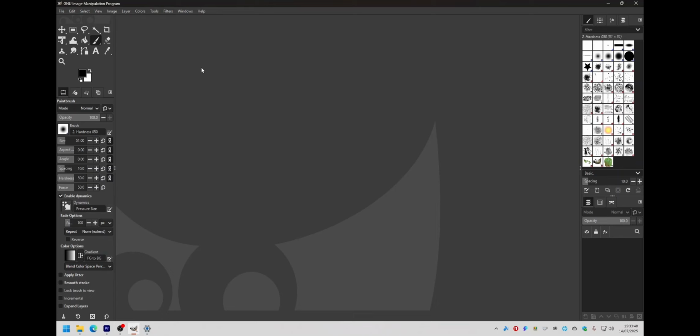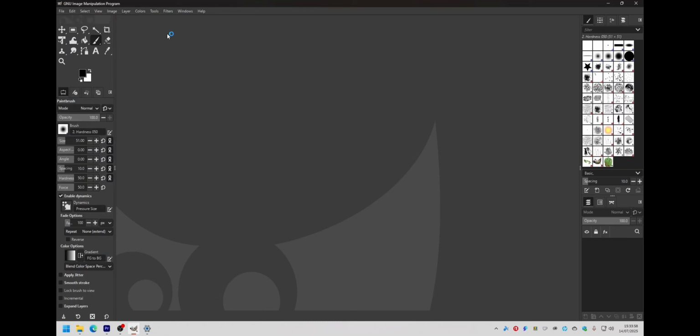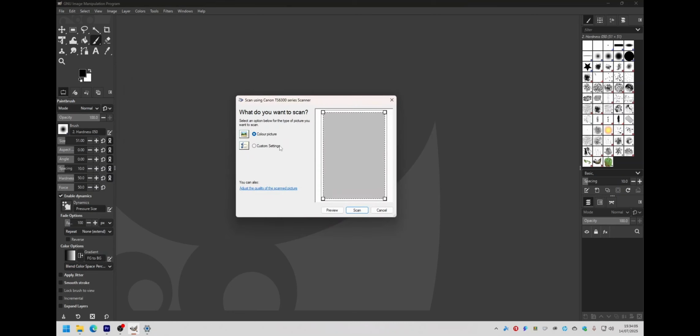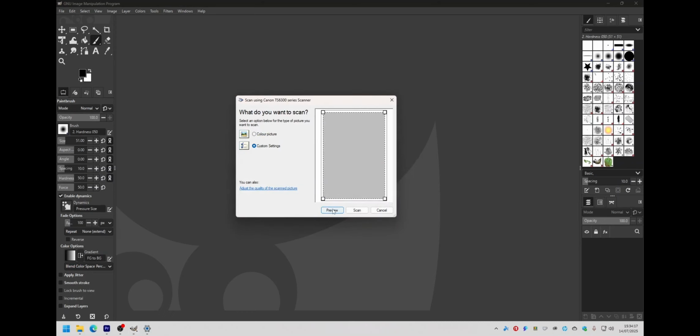Okay, so just like last time, we're going to actually scan the disc itself. Just need to go to File, Create, and then Camera. We'll just wait for it to start up, and then select, and then just like before, we're going to go Custom Settings. Still going to try type 1200 in. Just click OK. Let's click OK again. Now I'll just click Preview just to wait for the scanner to load up.